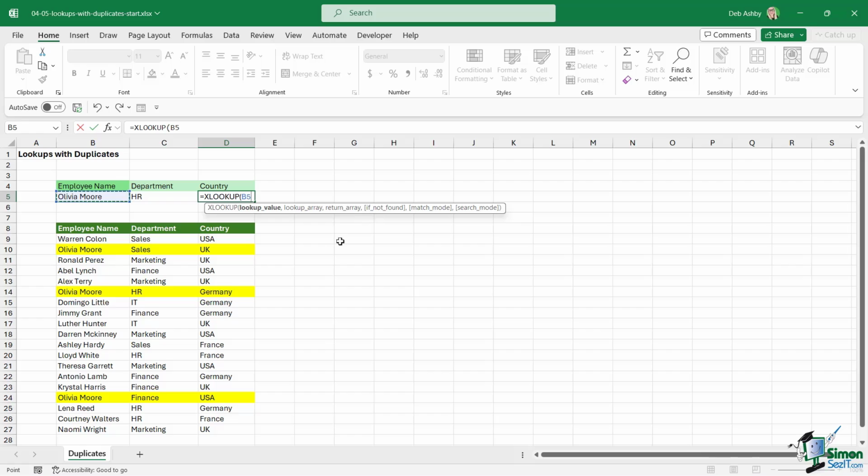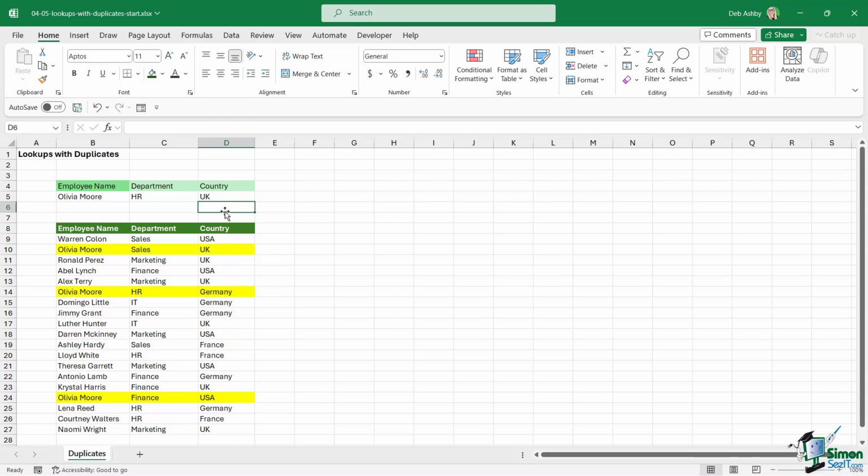Our lookup value is Olivia Moore. Our lookup array, we're looking up the employee name in the list of employees. What do we want to return? We want to return the country. Let's close the bracket, hit enter. Again, it's returning the UK because it's just looking for the first occurrence in the table of Olivia Moore.